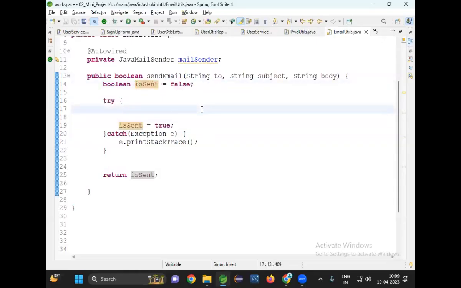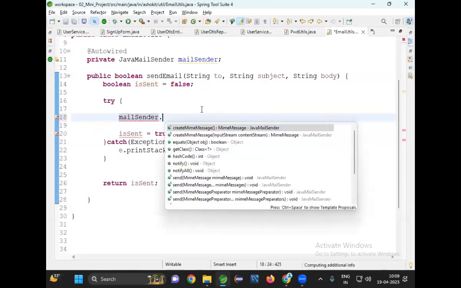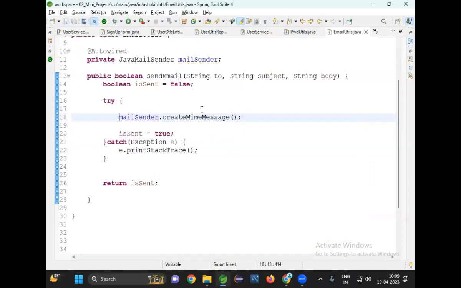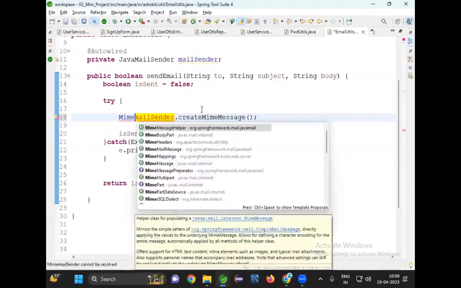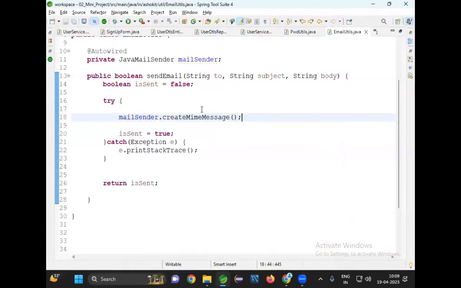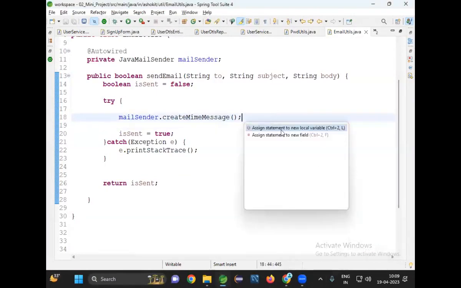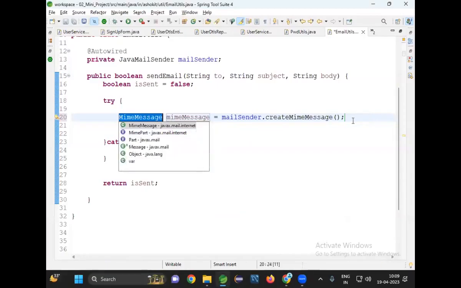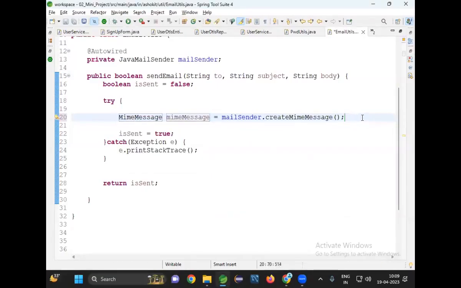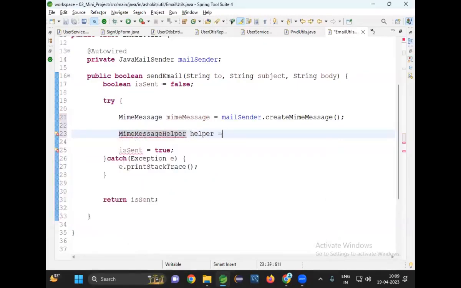Right? Now I need to create a MimeMessage or SimpleMessage, anything is fine. mailSender.createMimeMessage. What is the return type? It is going to provide a MimeMessage object. Now I'm getting the MimeMessage object. Now by using this MimeMessage, I will create a MimeMessageHelper. MimeMessageHelper helper is equal to new MimeMessageHelper.